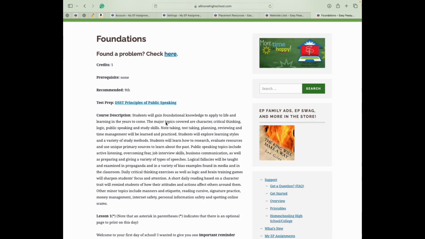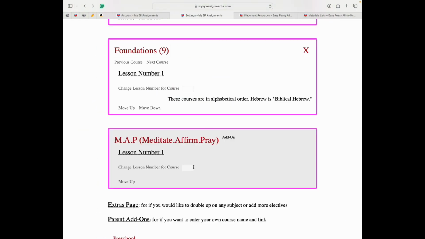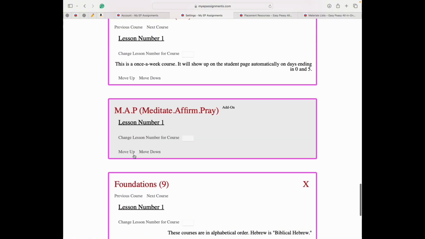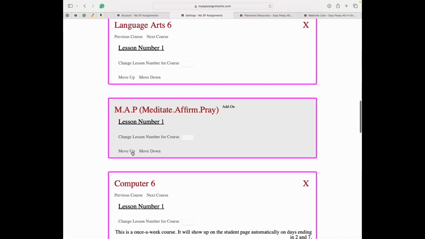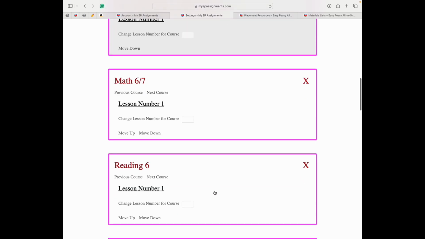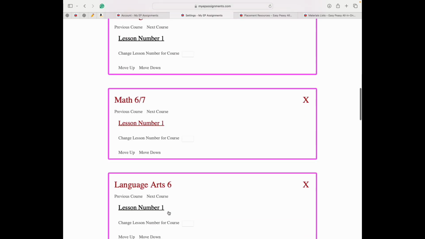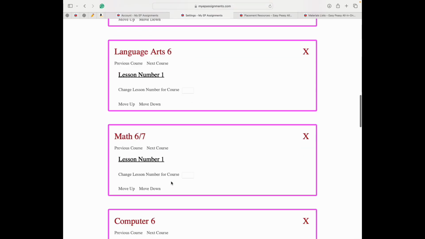Oh, this is great. This is about character, critical thinking, public speaking skills. So really, really cool. I'm going to leave foundations. And then what I usually do with map is move it up, move it up to the top. And usually it's like reading first, and language arts and math, but really it's okay. It doesn't really matter about that.